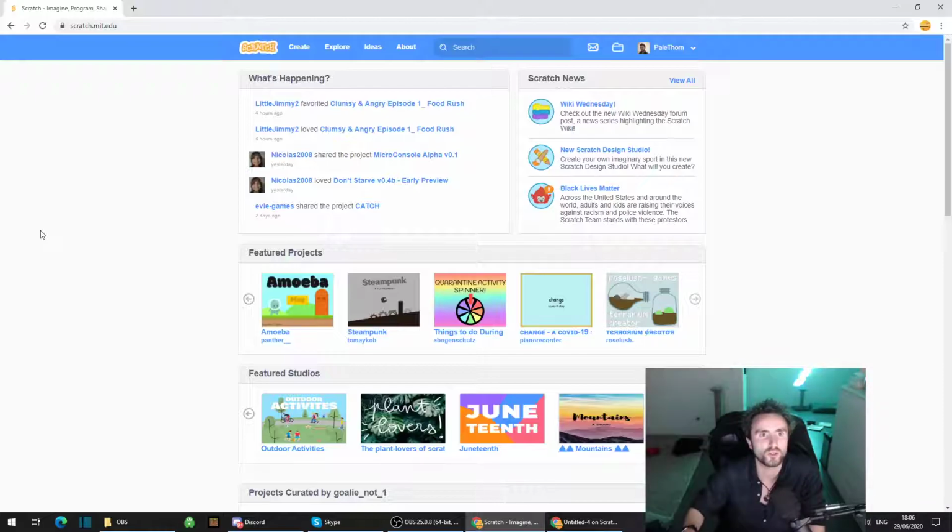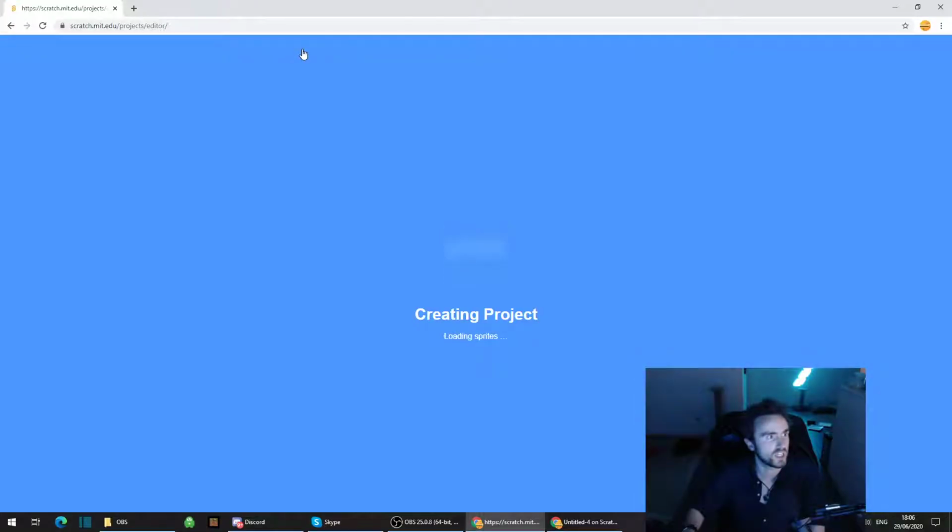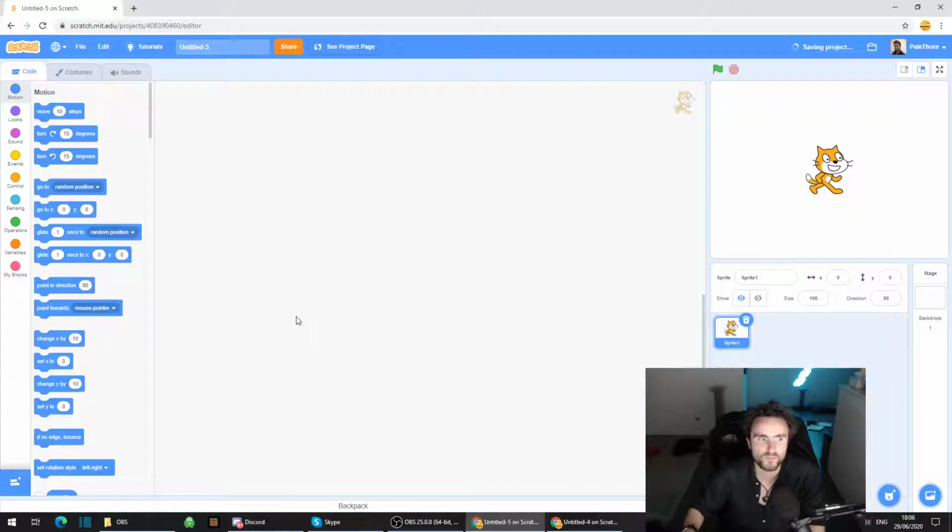I'm going to show you how making projects in Scratch works. So to get to the project creation screen, look in the top left corner. On that blue bar, you should see a word that says Create. Click on Create. Might just take a little while just to load.